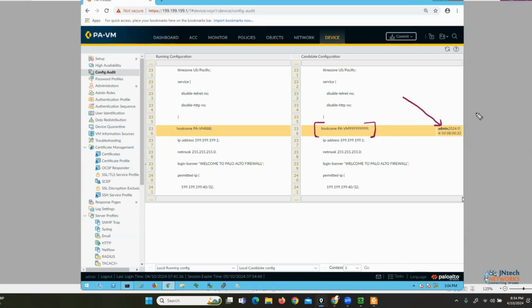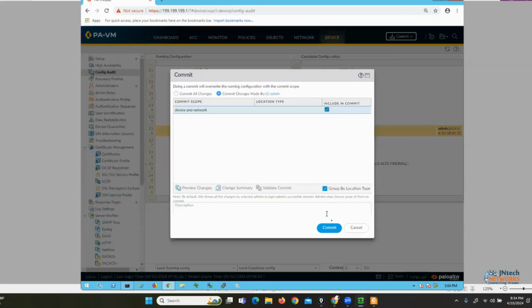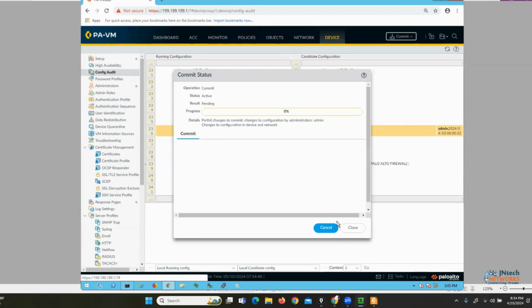Now the username, admin. You can verify your administrator information. On configuration changes, you can verify the admin name, date and time. This admin account information and these changes you can see. But this configuration is available in the candidate configuration. You can compare. Now, if you click on the commit button and commit your configuration, this configuration is no longer available in the candidate configuration. This configuration is now available in the running configuration. This configuration is live now.